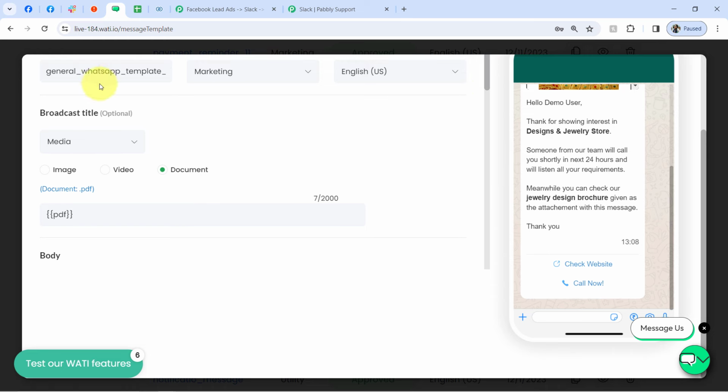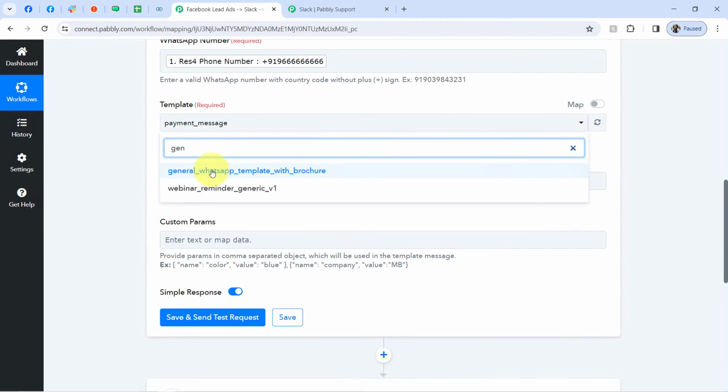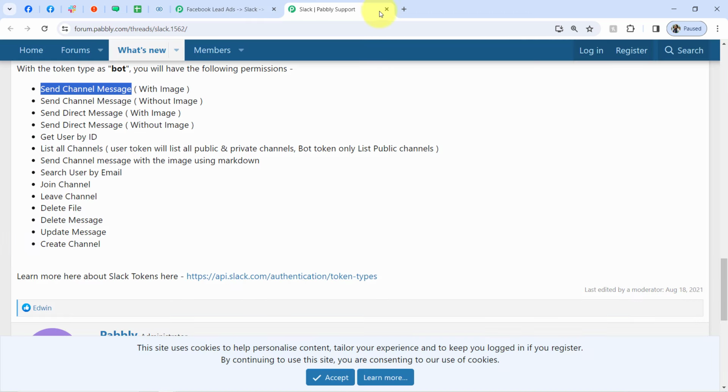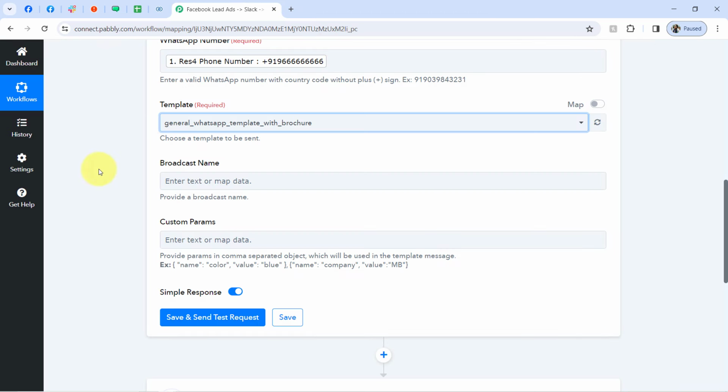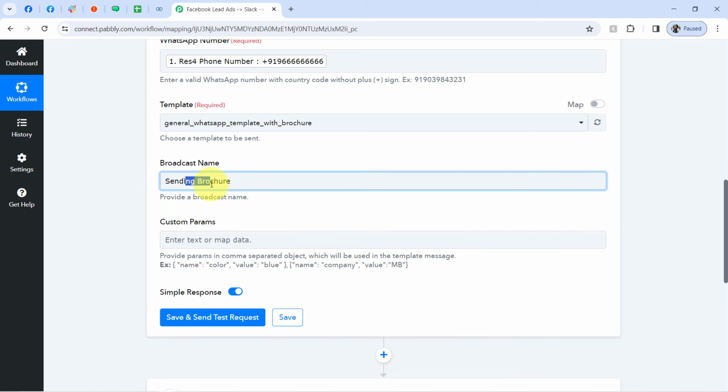Currently I have the name as general WhatsApp template. So coming back, let me search for the same, that is general WhatsApp template with brochure. How about I close this documentation? Further, it is asking for the broadcast name, so I will add something like sending brochure, and you can also provide any random name.